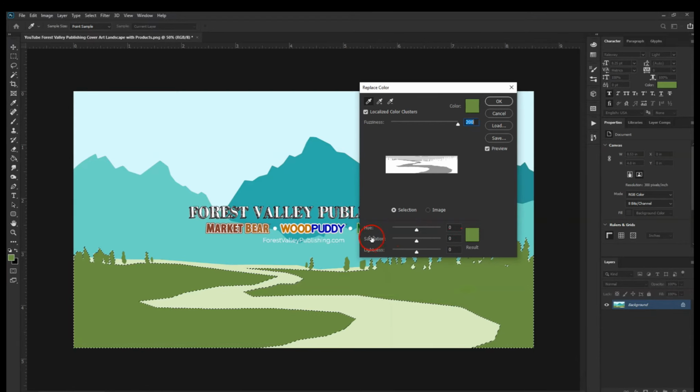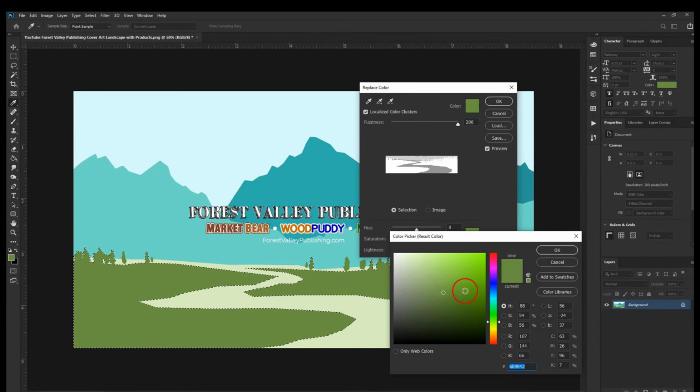At the bottom, you can adjust the hue, the saturation, or the lightness. And if that is not enough, click on the color picker box. And here you can select the color you want by RGB, CMYK, or the hex number.